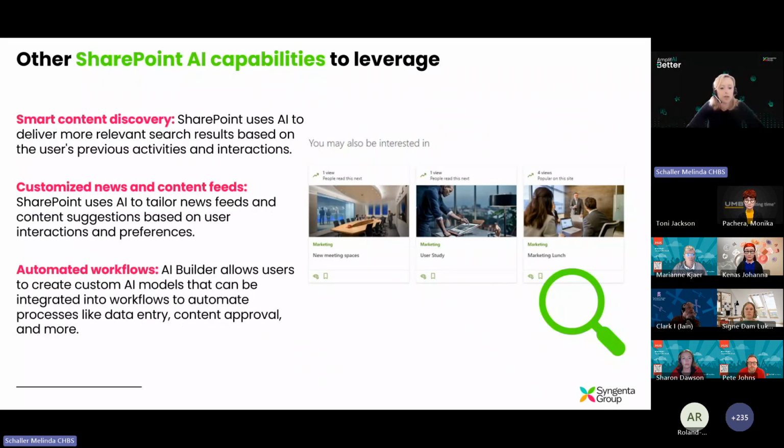So some of the other SharePoint AI capabilities that you can leverage that everybody should have if you're using SharePoint. And you probably don't even know that this is AI powering this, because it's been there even longer than we started to talk about ChatGPT. And that's things like the smart content discovery. So using the AI in the background to show you content that is most relevant to you based on things like your job title, your business unit, your location. So that's if you have your SharePoint connected to your AD systems, obviously.